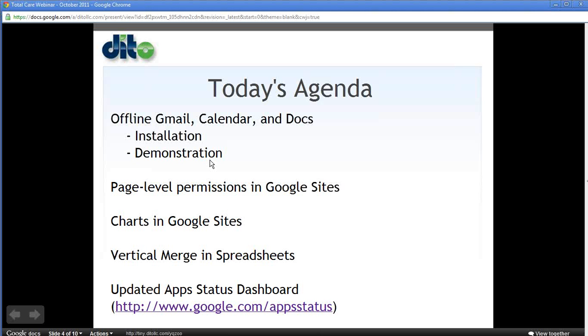We're also going to discuss page level permissions in Google Sites. We're going to be discussing charts in Google Sites, as well as vertical merge in Spreadsheets. Some of those are just really nice, neat features that have been released recently by Google, so we'll give you a quick intro to that. And we'll wrap things up today with a look at the updated Apps Status Dashboard.